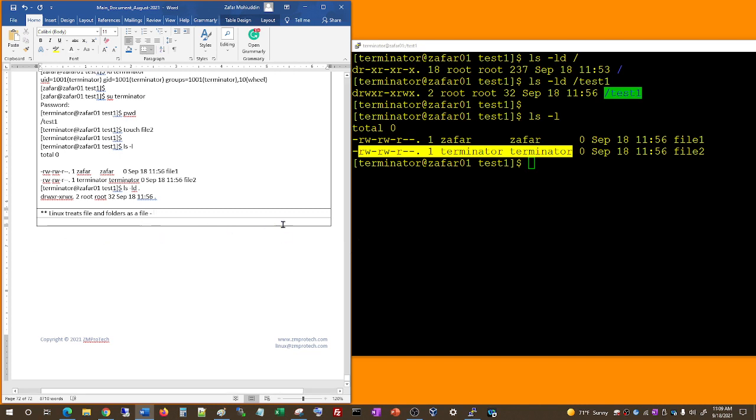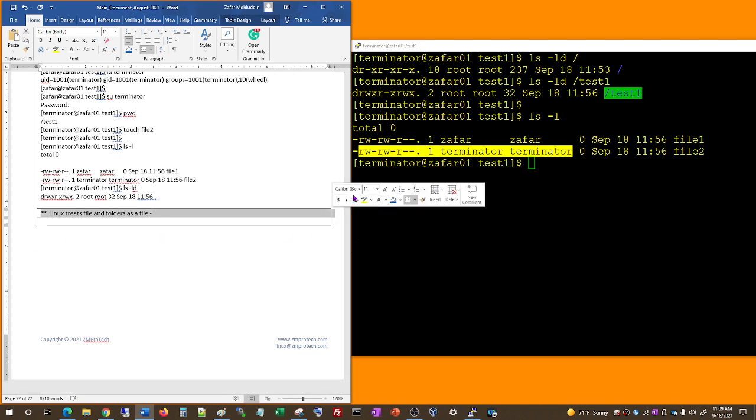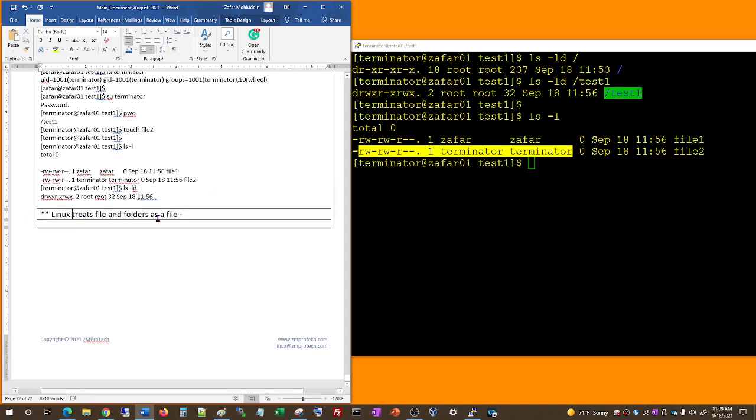Okay, you might get this question at work. If your colleague says, what is the file name, and he gives you the name of a folder, that means he's not wrong. He's giving you the correct information. You just have to figure out the file name when you look it up. Test is a file, test1 is a file, and file1 and file2 are files.